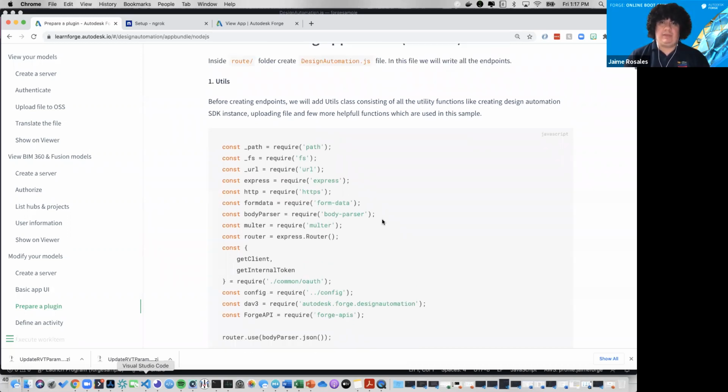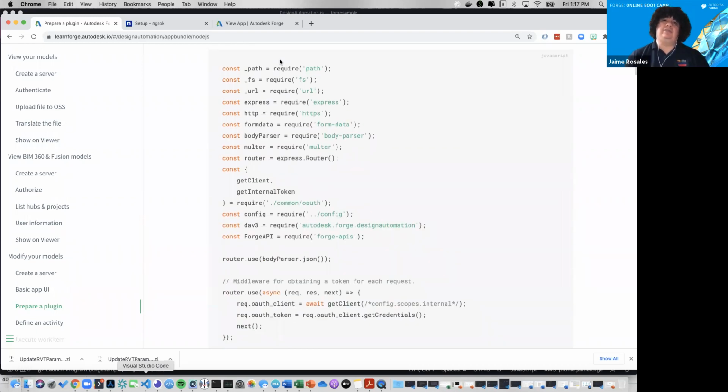So we're going to be creating this designautomation.js file that starts using a lot of the different NPMs that we set up, like the path, the FS module, which is for the file system, the URL, Express, the HTTP calls, the form data that we're going to be sending in, Multer for uploading, and also the router for the Express router side.